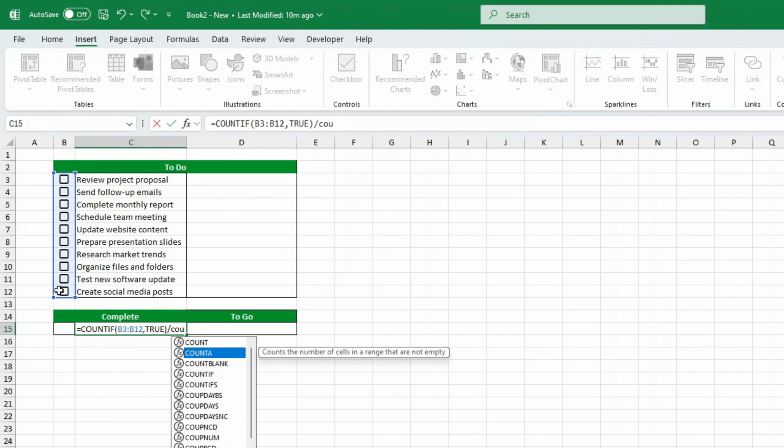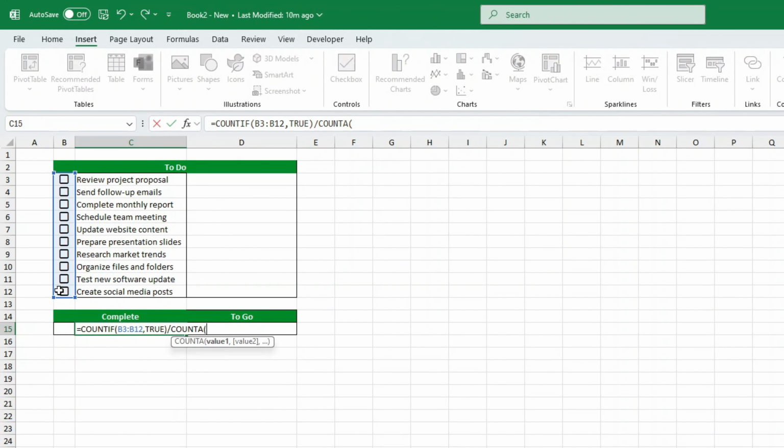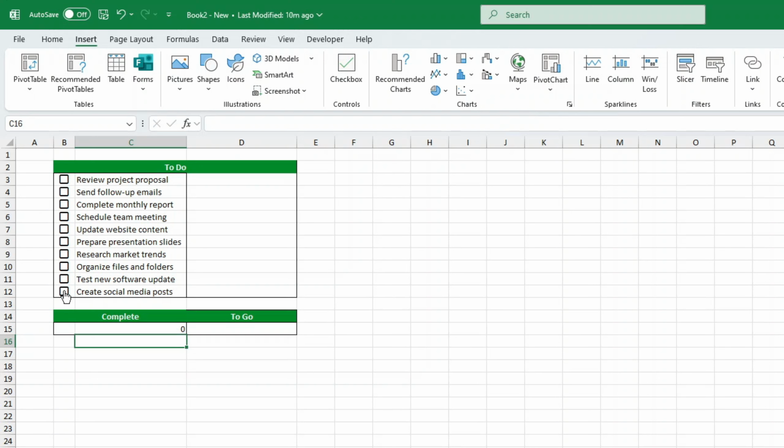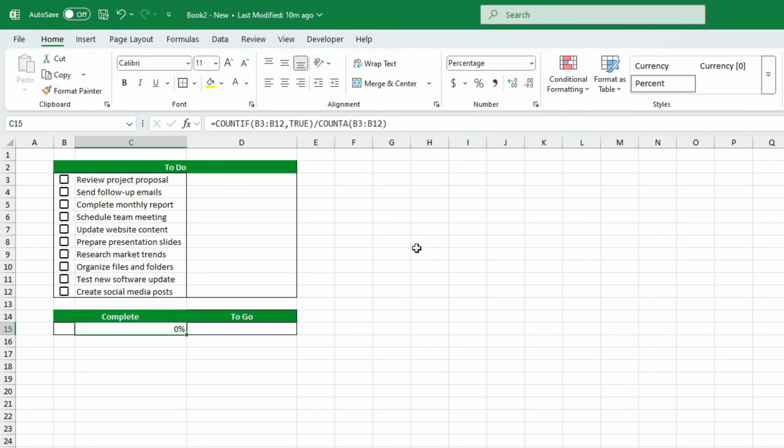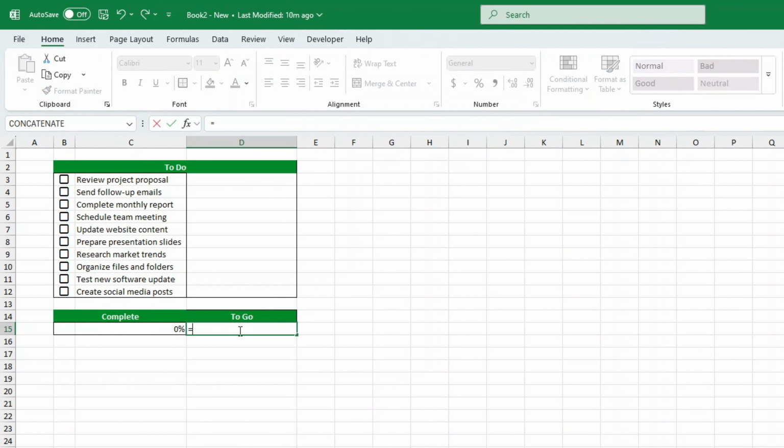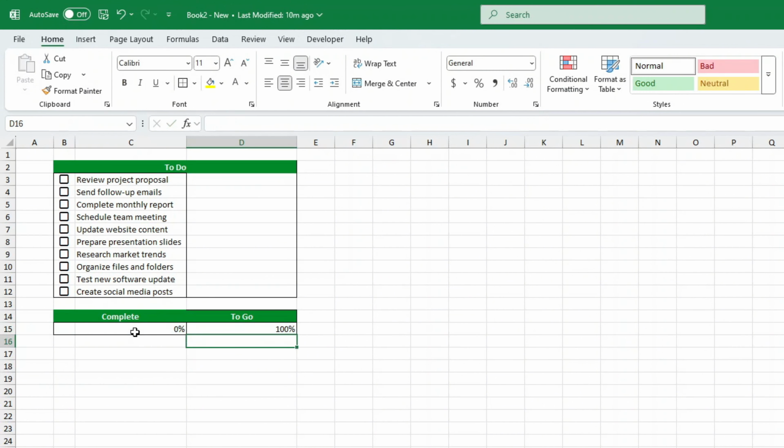Now, let's calculate the percentage of tasks completed by dividing the checked tasks by the total tasks. COUNTA, open parenthesis, select the range of checkboxes, close parenthesis. This counts all the checkboxes, whether they're checked or not. This will give us a decimal value. To format it as a percentage, go to the Home tab and click the % button in the number formatting section. To get the incomplete percentage, simply subtract the completed percentage from 1. That's 1 minus the percentage complete.